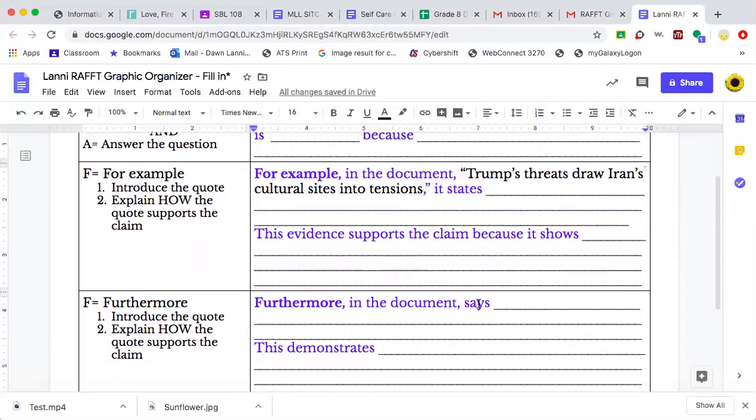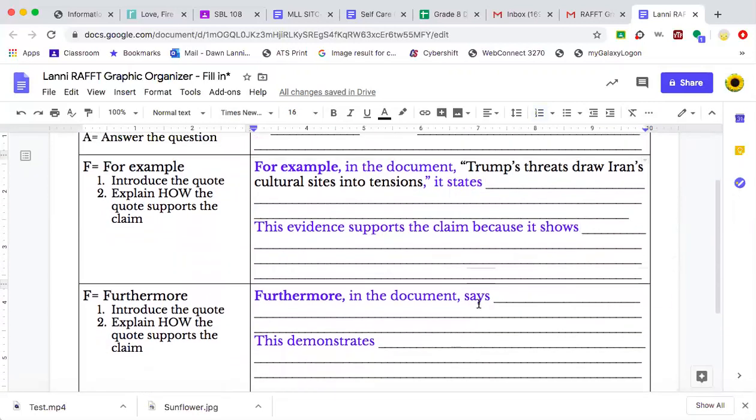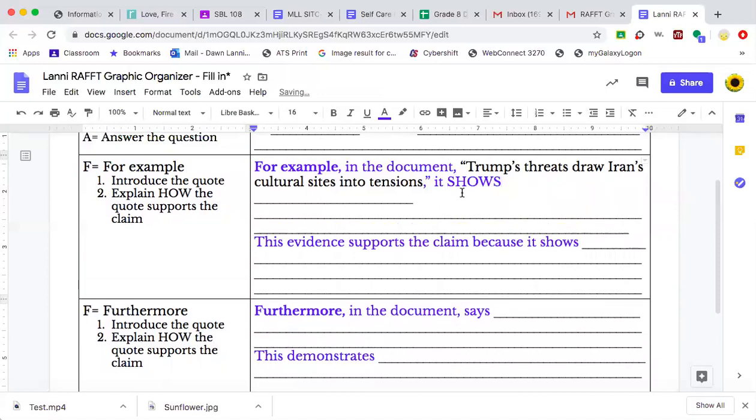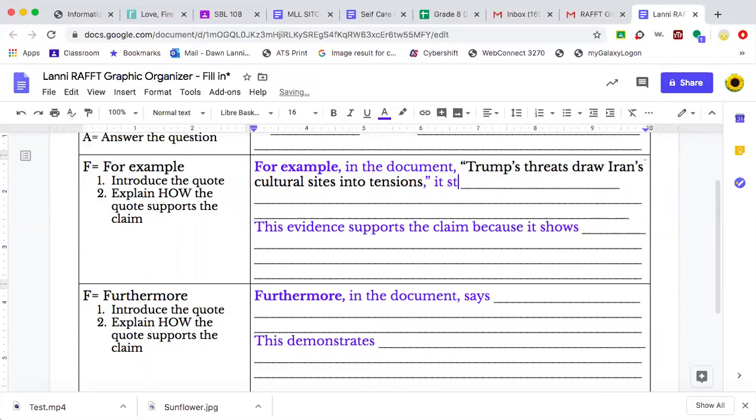Now, I really want to express one more thing. If your document in the future is ever a picture, you are not going to say it states, you are going to say it shows, okay? Because pictures do not state things, there are no words, they show things, okay? So please just keep that in mind.